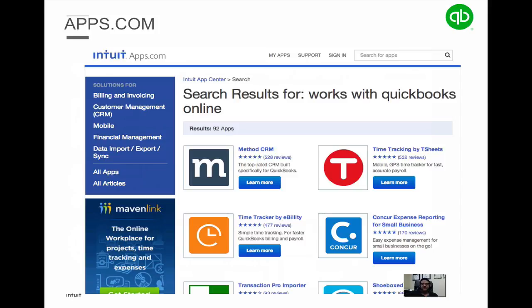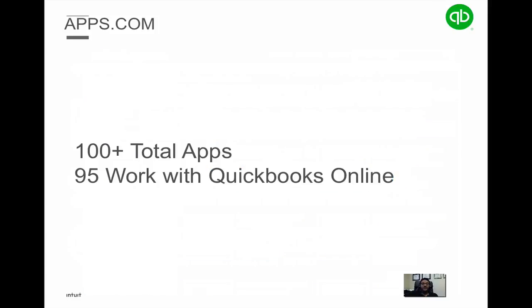Now, once you click on a specific solution, a specific group here, you can say, well, I want to see only apps that work with QuickBooks Online, and then you get them filtered and you can see them, and they're usually ranked based on number of reviews and number of positive reviews and number of stars here. So you can see the top 2 apps here are 5-star rated. Now, there's 100+ apps on the Apps.com website, and 95 work with QuickBooks Online. Now, that's as of today. We're talking, this is August 2014. So if you're watching this somewhere in the future, hello to you in the future. And this number would be much higher, probably, because the growth of these developers is exponential.